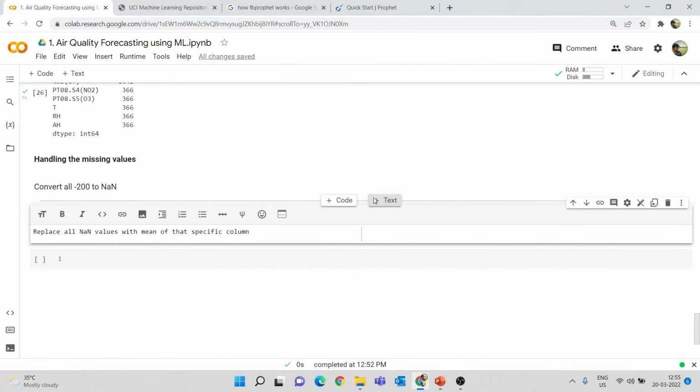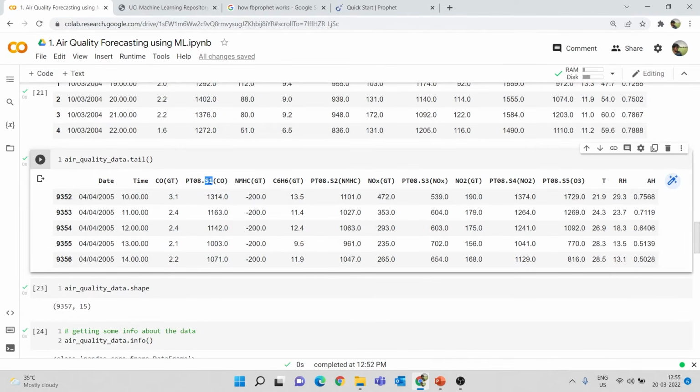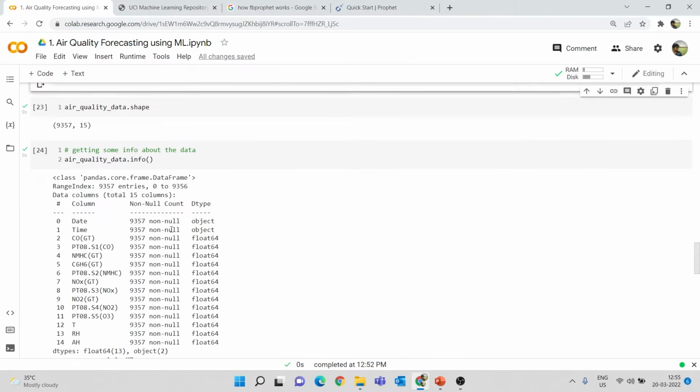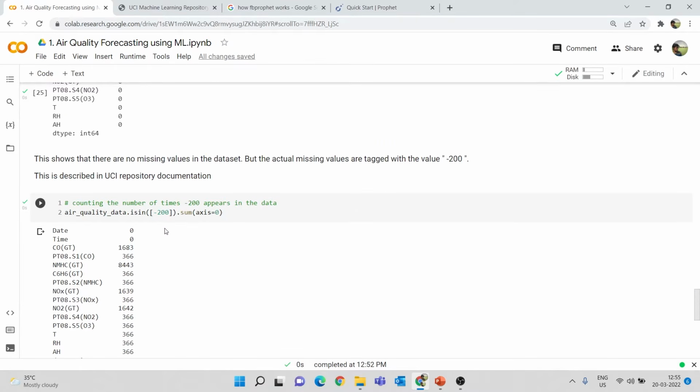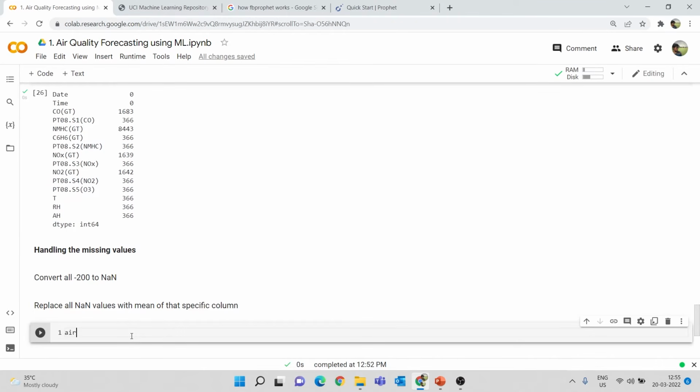Specific column, because you cannot replace the missing values in this CO column with the mean of another column. That's obvious, right? If you want to replace the missing values in this column, you have to take the mean of this column alone. So let's see how we can do this. Air quality data is equal to, again I'll just copy this, and I'm going to convert this minus 200 to NaN, right? Dot replace.